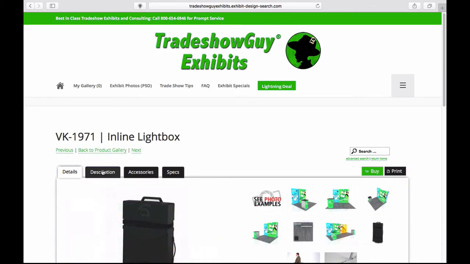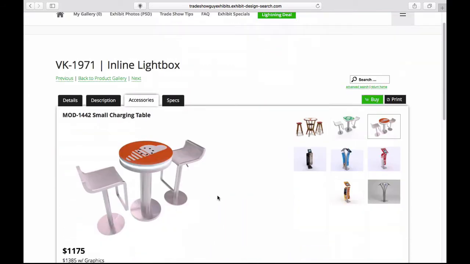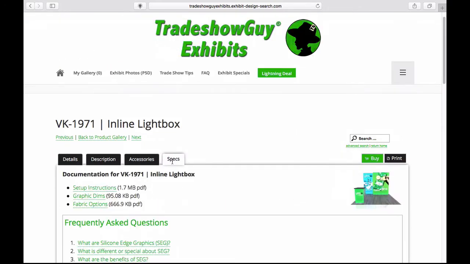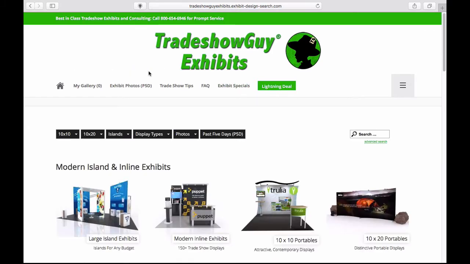And you can also click on the tabs here. A description tells you what it's all about, some of the accessories you might be interested in show up there, specs. A lot of these have graphic dimensions, fabric options, setup instructions. Not every single one has all of these items, so if you see something there that you want, it'll just have a link to contact us and we can get that for you. So back to the main site, just click the top logo there, Trade Show Guy Exhibits.